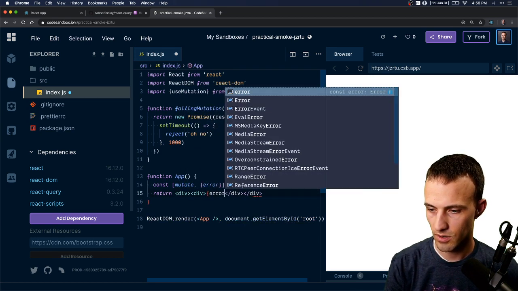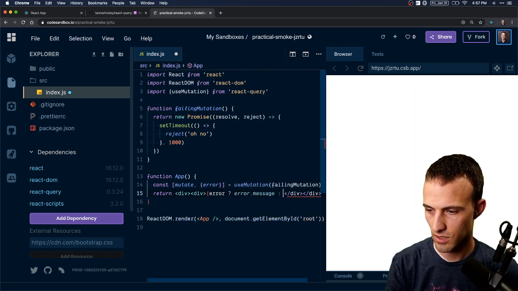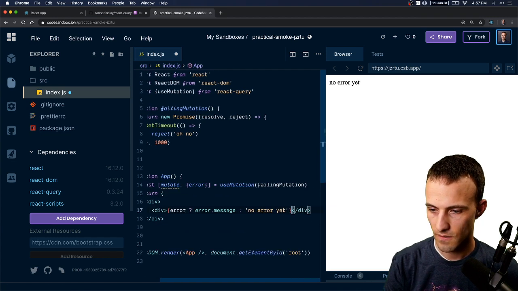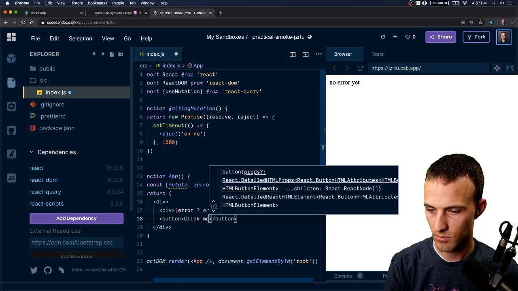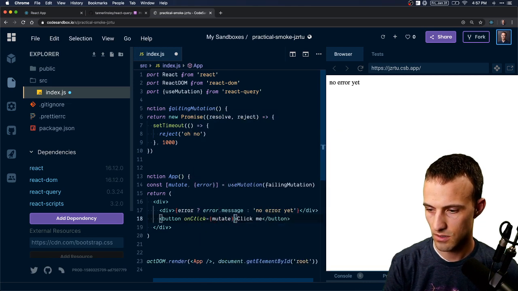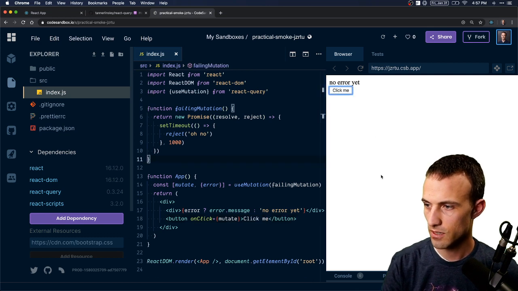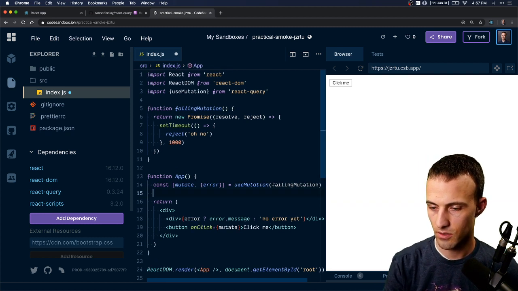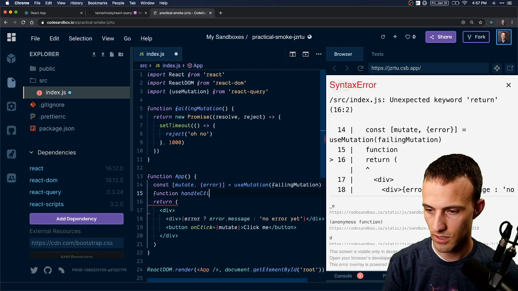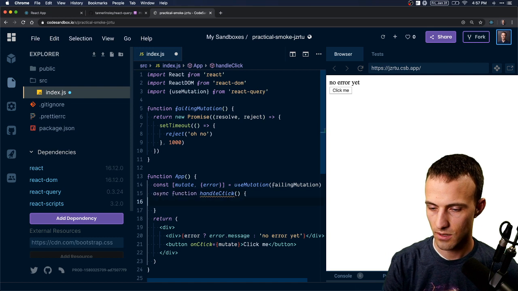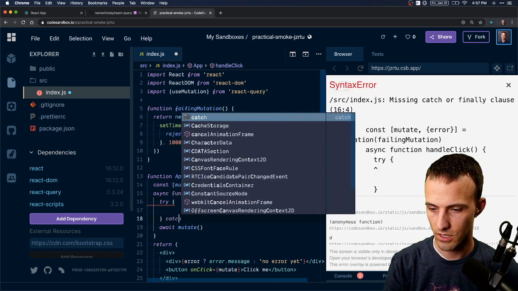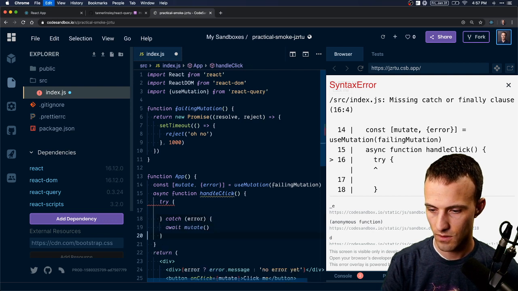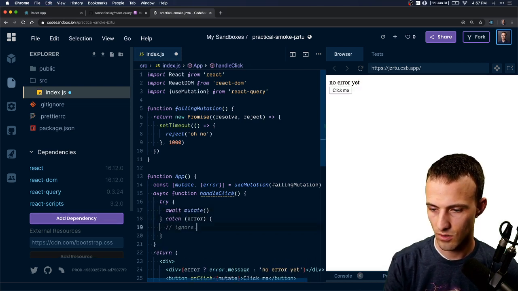And then we'll have a div with error.message, and no error yet. Then we'll have a button, click me, onClick mutate, onClick error. Oh no. Very good. Okay. So we could say function handleClick, and it's async, await mutate, and we try, catch, and put that in there. Ignore. What would I do here anyway?